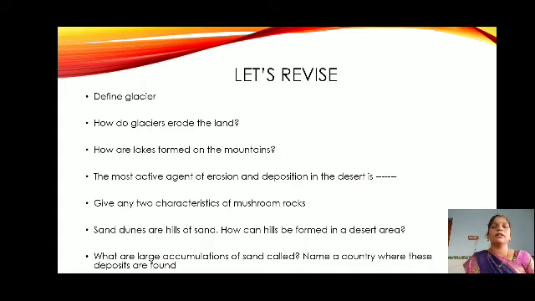Dears, today we completed the exogenic forces: work of ice and work of wind. Exogenic forces means the earth gets changes because of forces outside of the earth. So today we completed the work of ice and work of wind in the exogenic forces.